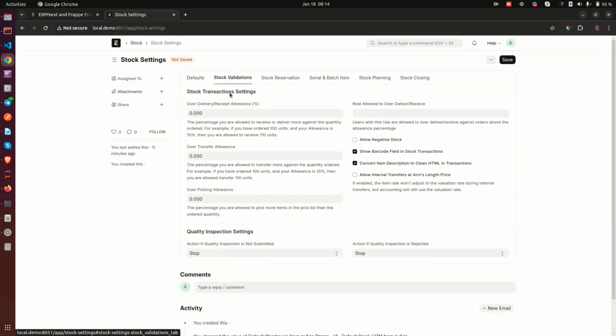Stock validation. Now, over delivery/receipt allowance percentage. This is the thing that tells you, and you can see there's a description that ERPNext has provided for you there. This is what percentage of the items you want to over deliver. So for example, a customer ordered 10 items. What is the percentage that you want to be able to over deliver? For whatever reason, you can put that percentage there.